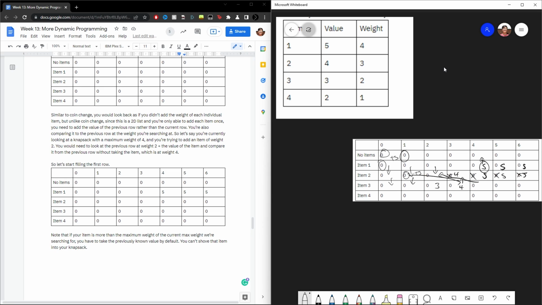So we set this to 5, and then here at 5, now if we take this item, we have 4 plus the value of this item, which is 3, which gives us 7. Now, is 7 greater than 5? Yes, it is. 7 is greater than 5. Then that means we can take this item along with item 2. So we have a value of 7. And then we look back at 6 here, with a maximum weight of 6.